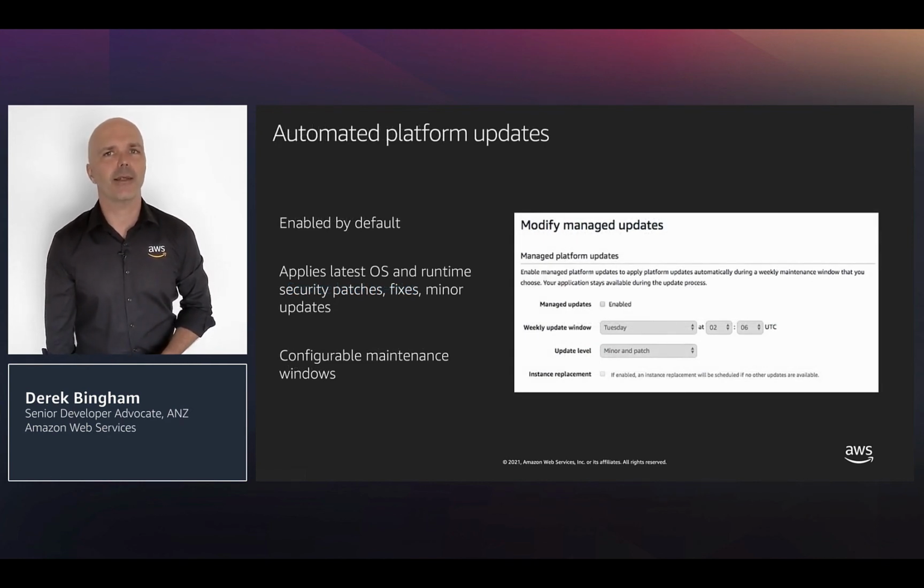You also get automatic platform upgrades. As I mentioned, Elastic Beanstalk will provide you with regular platform updates that reflect patches to the OS and the runtime components. This feature is enabled by default, and all you need to do is specify a maintenance window when you're okay with having your instances patched and updated. I strongly recommend that you keep this Managed Updates feature enabled, as it's one of the ways you'll know that your systems are kept up to date without having to worry about it yourself.